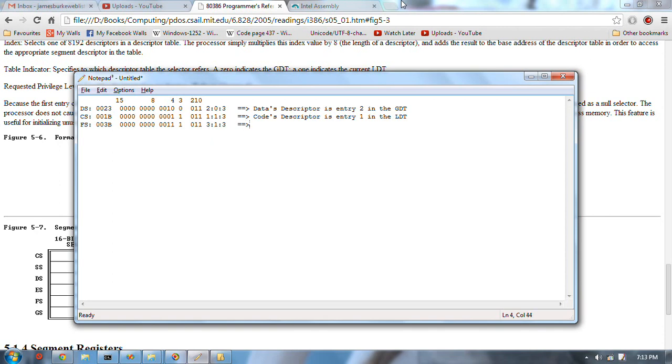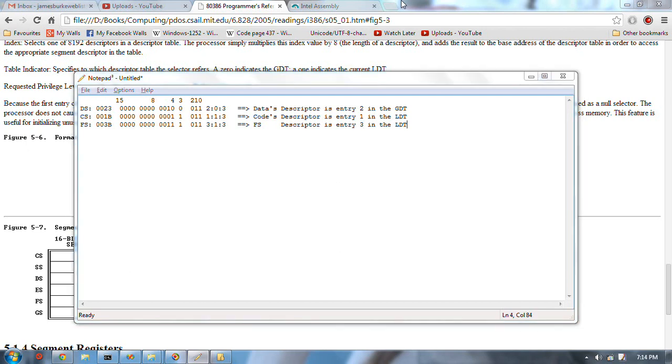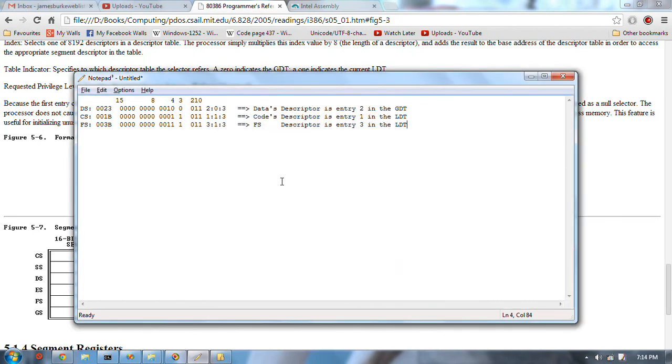Now it might be a typo or something in the document. That's another possibility. The FS thing, use the same format. That's entry 3 in the local. Okay? Oops. I'm so used to saving. Now, that doesn't make any sense. Every other program in the world is using DS 23, right?